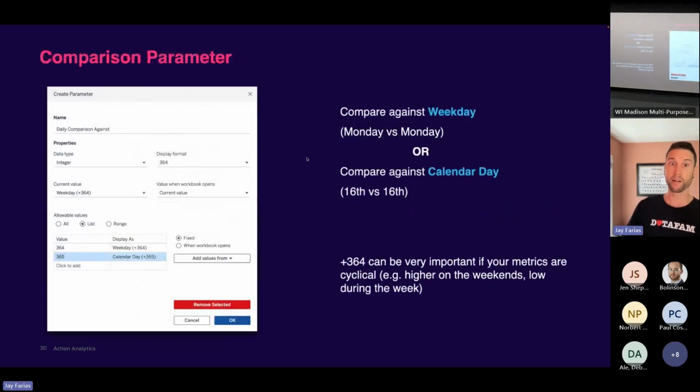All right, next we need to create a parameter for toggling between comparing weekdays versus calendar days when we're viewing at the day level. So when we compare at the week or month level, we'll be using calendar days to ensure apples to apples. So in this parameter, we'll return values of 364 or 365. So 364 for comparing the same day of the week, or 365 for comparing the same calendar date. And again, we're returning integers because we want to directly use those in calculations later.